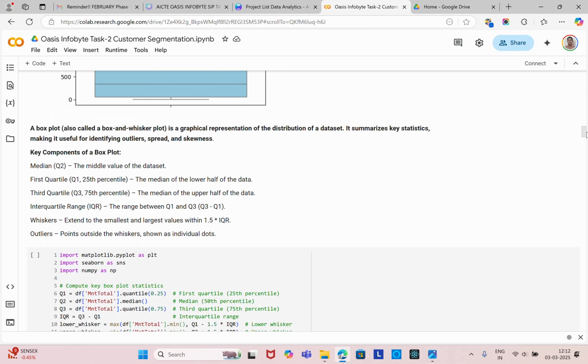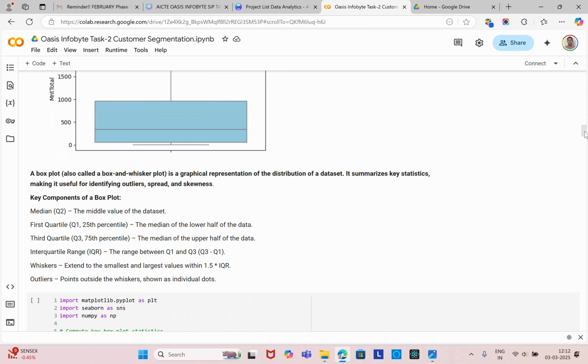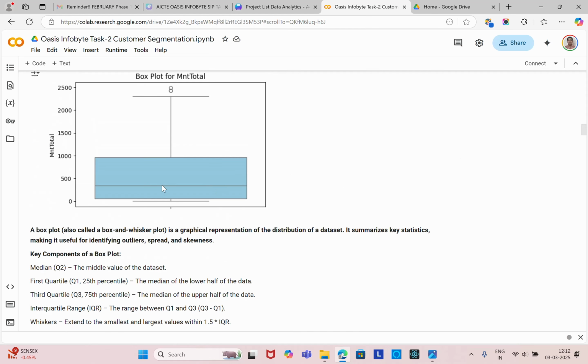The median means the middle value in this dataset. I will explain here. This is the box plot. In the box plot, the middle value of the dataset is the median. The middle line of the box is the median, whereas the first quartile shows the lower half of the data and the third quartile is for the upper half of the data.